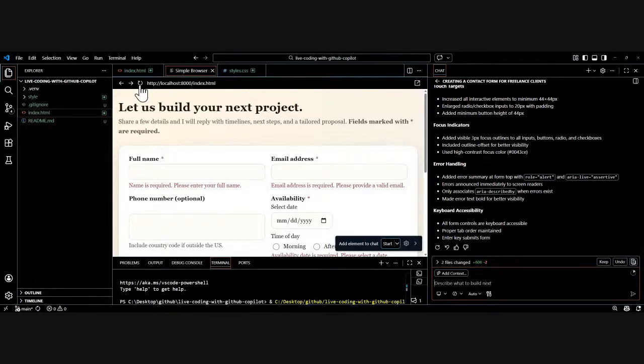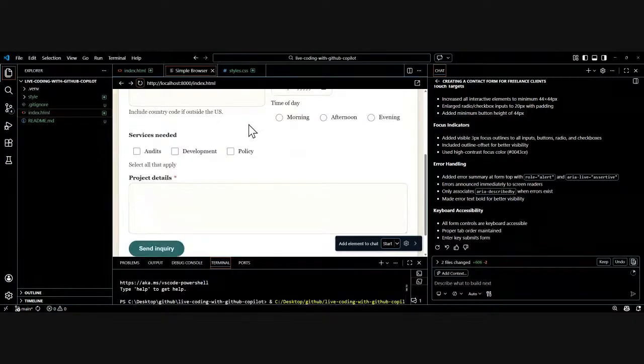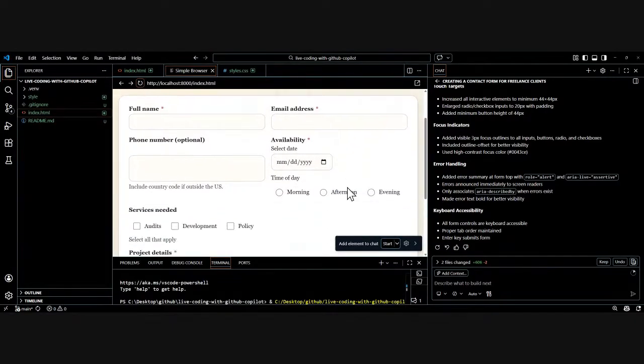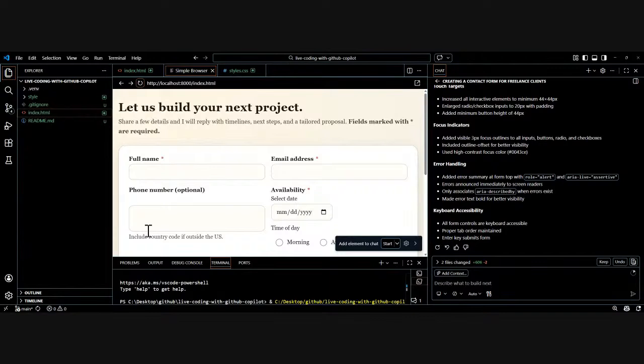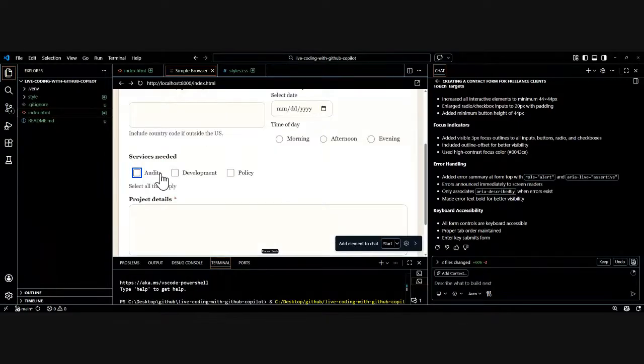Okay, so let's refresh this and see what happens. Okay. I can see that, yeah, there's a little bit of difference. Like, yeah, the form focus indicators are a little bit more defined. See what it did to the calendar. The calendar is pretty much the same. So it didn't really do anything.